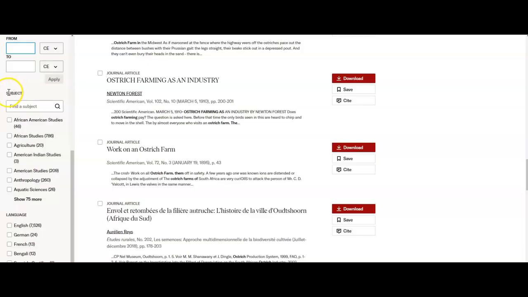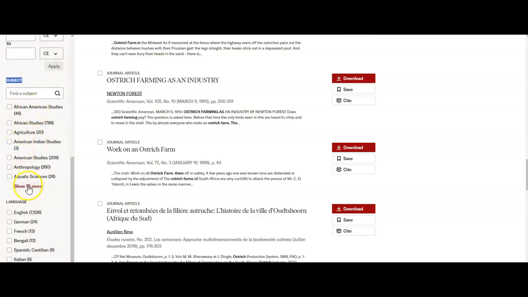And then down underneath, there's the section called subject. And you'll see in this section, there's going to be several different areas, and these are the subject areas where these ostrich articles are coming from. So if you want to look at the agriculture area, there are 20 articles that are from this section of journals and books that are labeled agriculture, so you could look at those.